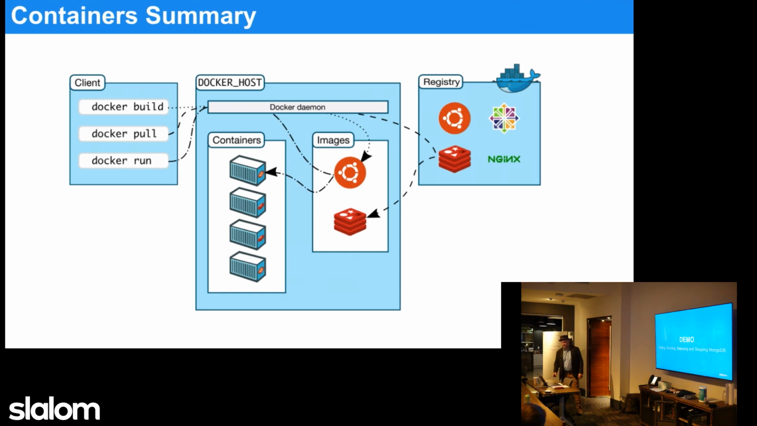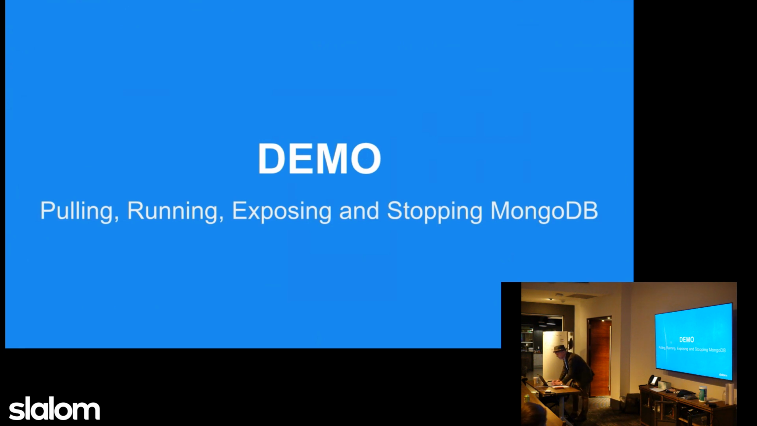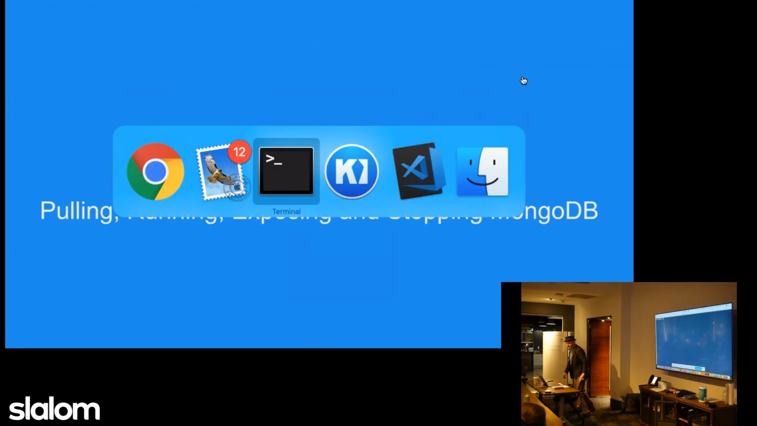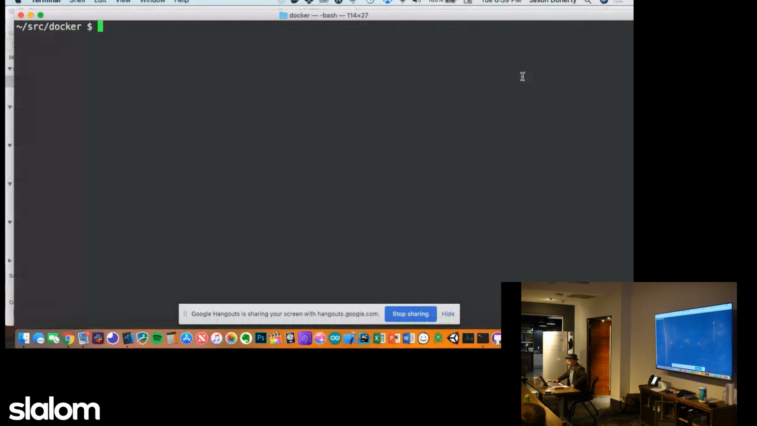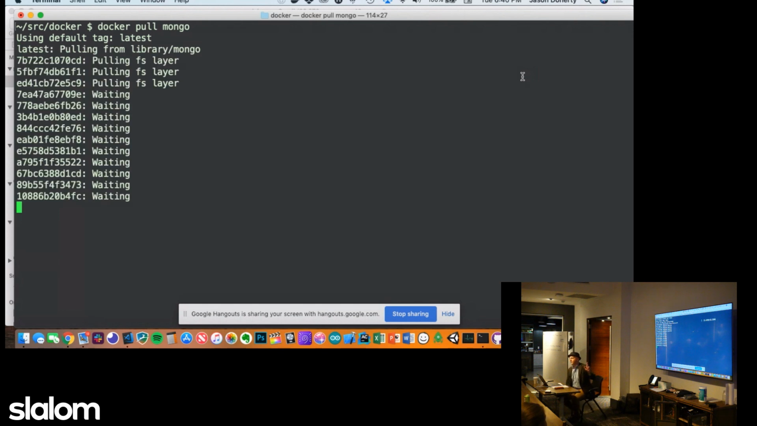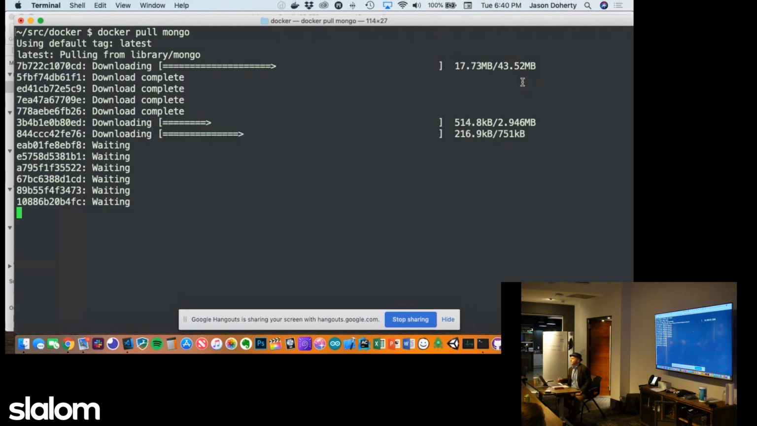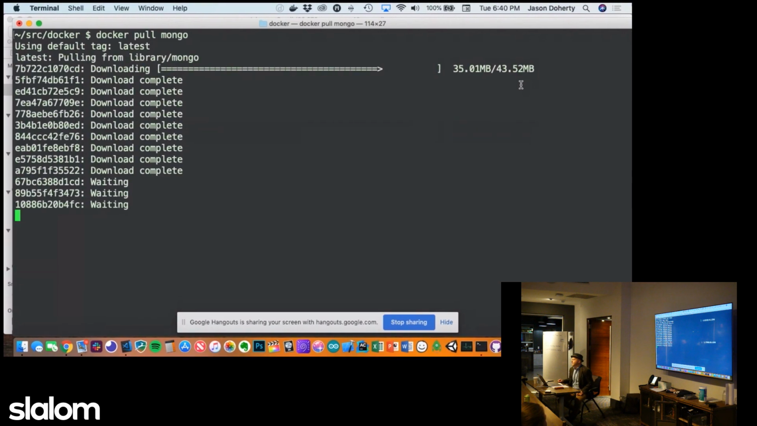All right, so quick demo of how to do this. Let's see if the demo gods are with me. Right now I want to pull down MongoDB, so I'm going to go docker pull mongo. What that's going to do is connect to docker.com and download MongoDB onto my local machine.